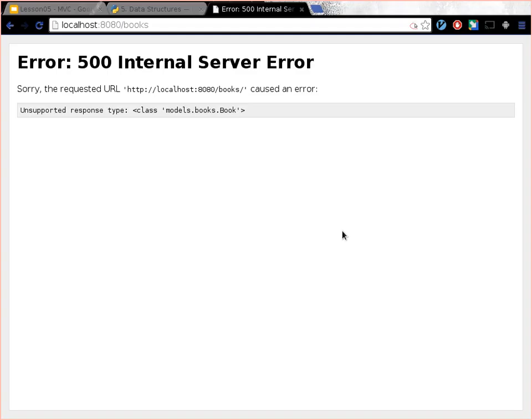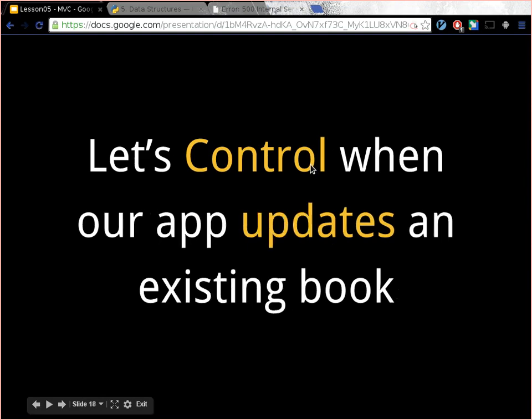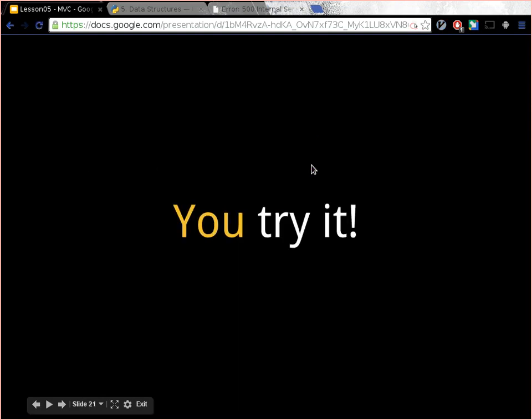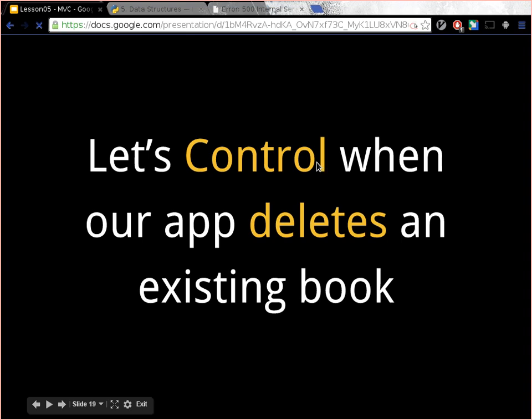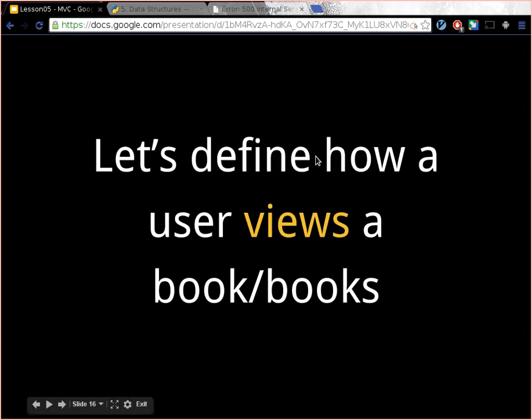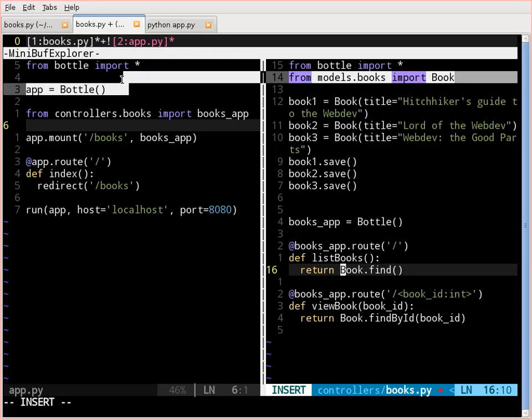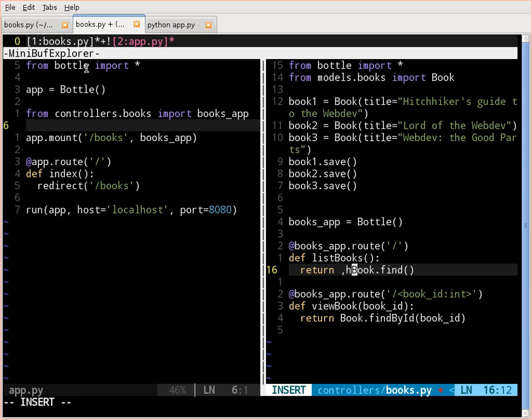But a better approach would be, oh wow, I wrote a lot more than I remember. No, wait, go back. Control, here we go. A better thing to do is we define in our application how a user views a book, when the user goes to our site and says, show me a book. And the way we do that is, you probably guessed it, because I used the word view.